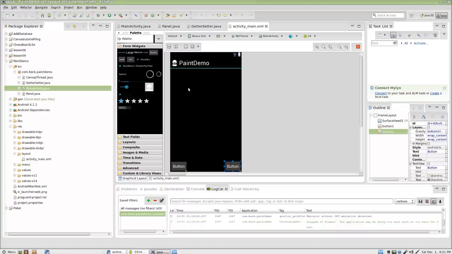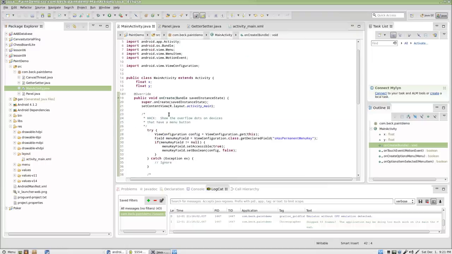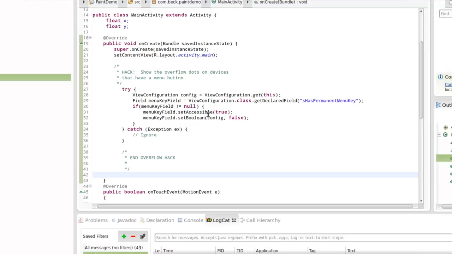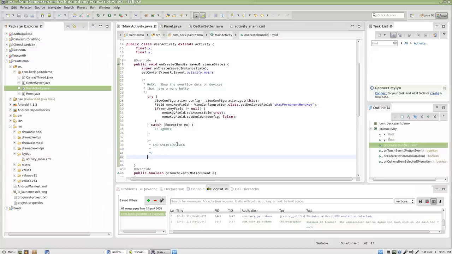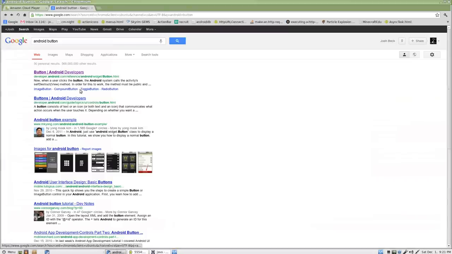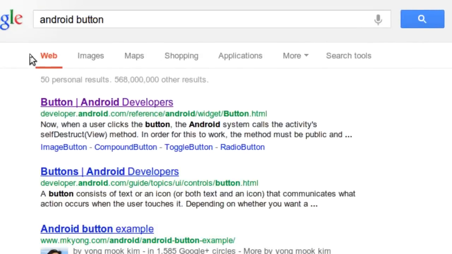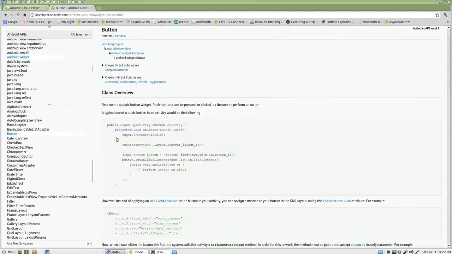Okay, we also need to initialize these buttons inside of our main activity, and we've done this before in class. Here's our onCreate function. I've got some craziness in here, so just pay no attention to the craziness. Right at the very end of my onCreate function, I'm going to do a simple Google, and the easiest way to create a button and get it set up is just to Google. Ready? Android button. The developer site here, the API for this one's real good. It gives you everything you need.